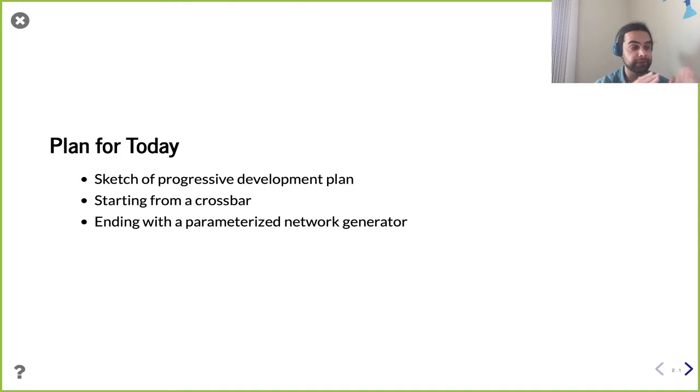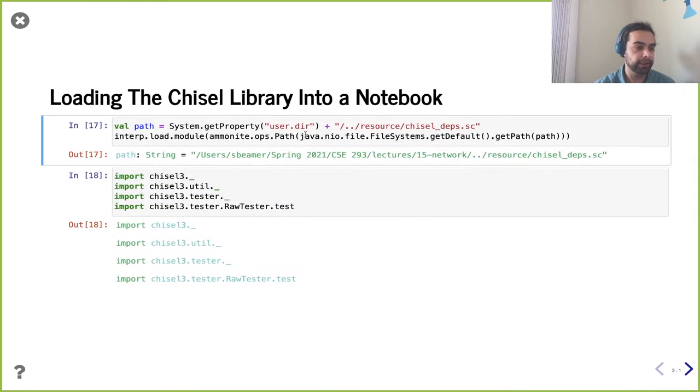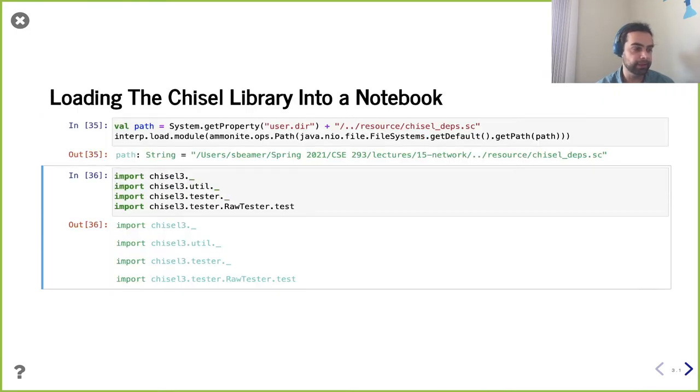It'd be great. So to do that for today, we're going to start from our crossbar, which we made a week ago. That's not a bad start. I'm going to keep improving that and make it more useful. So let's go right into it. Let's load up our libraries.